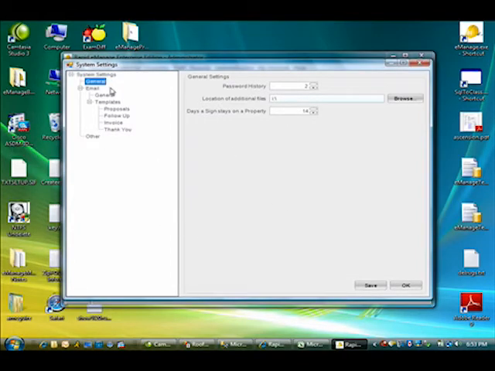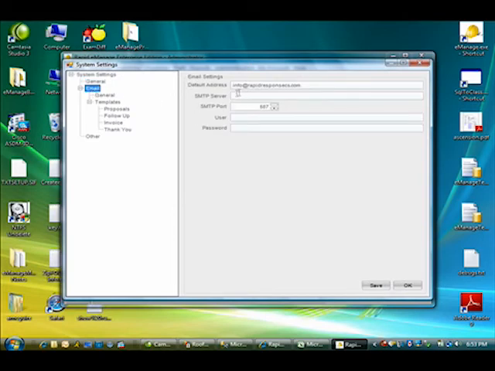System's been updated. Email. Default email address. info@represponsecs.com. I already entered that on the main site. When I entered the company information, it copied it over here for you. The SMTP server would be whatever server you want. So SMTP dot, no, we support AOL or any address you want.